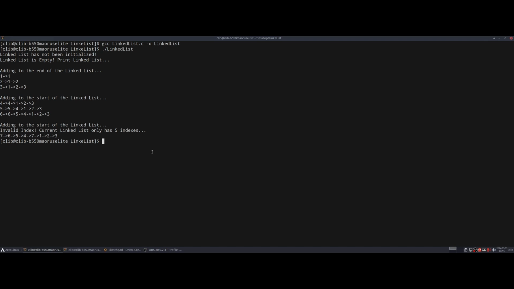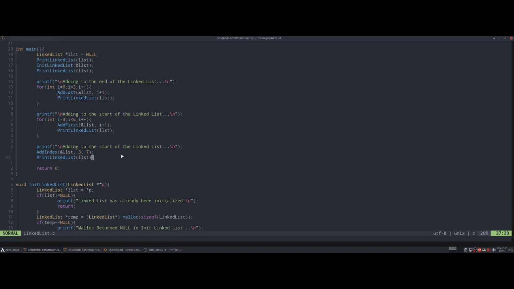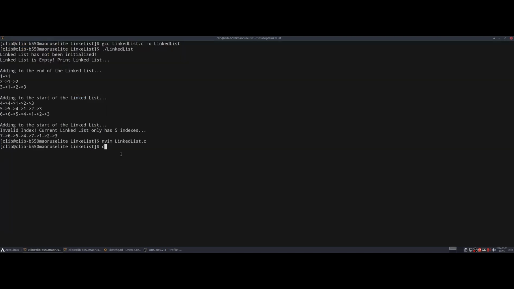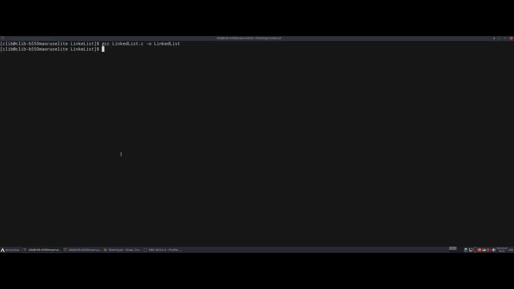Now we have 7 elements, and now our number 7 is in between number 4 and number 1. So let's try to insert an index that doesn't exist now. So now we have indexes from 0 to 6. Let's try to insert at index 7 and see if it is working as we expected. So let's copy these 2 lines and insert at index number 7 that doesn't exist yet in the list, and insert number 8. Let's see what's going to happen. So let's recompile it and run it.